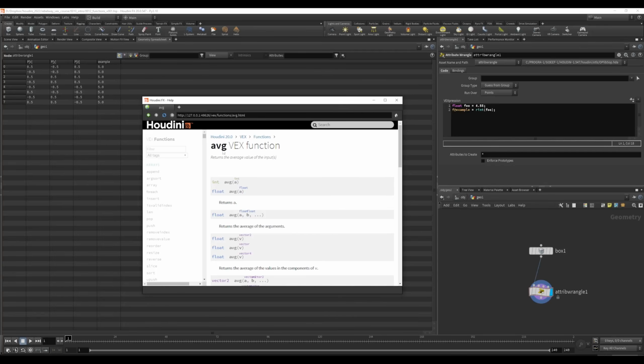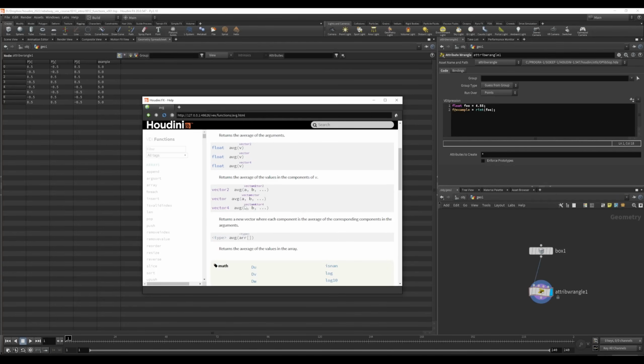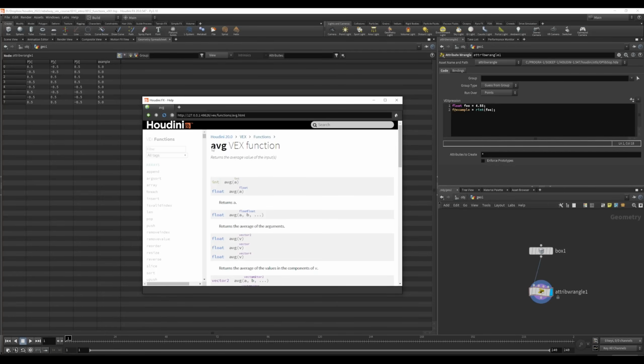Some of our use cases actually become quite lengthy because there are so many different ways in which we could use a function such as average. And we see it's just typed as avg. So the name of the function as we would type it in VEX is going to be the same in the help documentation up here as it would be when we type it in our wrangle. And it is described to us as returning the average value of the inputs.